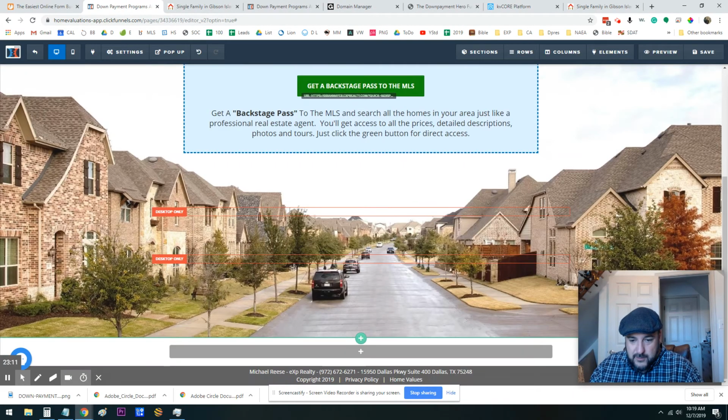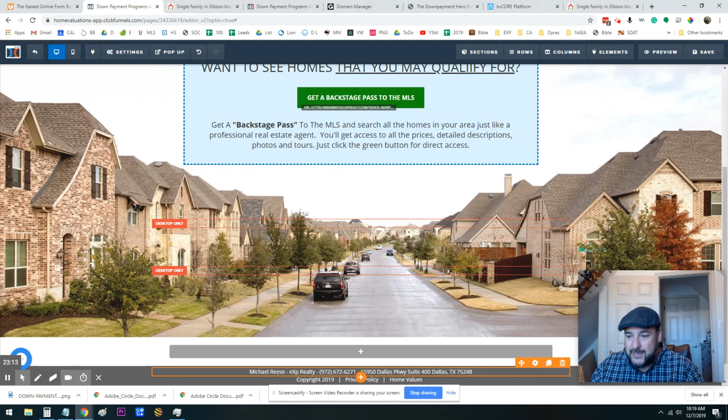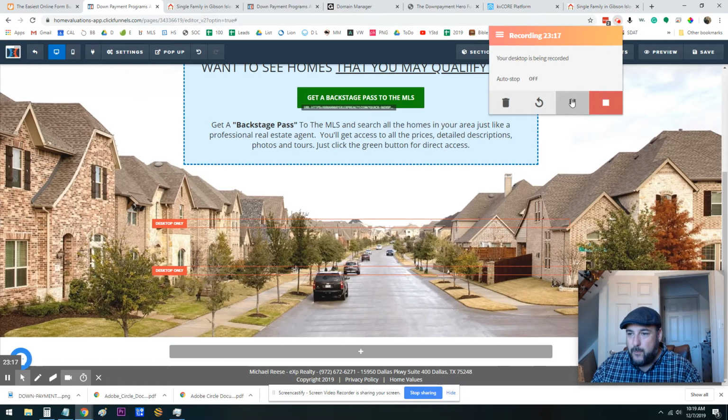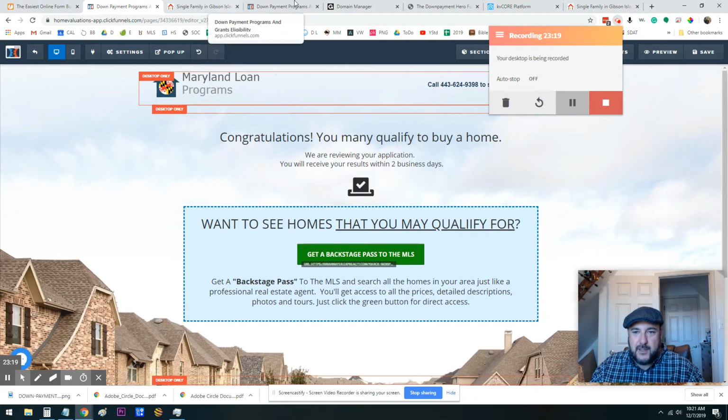Just look at it again really quick. Oh, there it is down there. All right, so I need to change this one more time. Let me go ahead and do that, and then we'll move on. All right, this page is done.